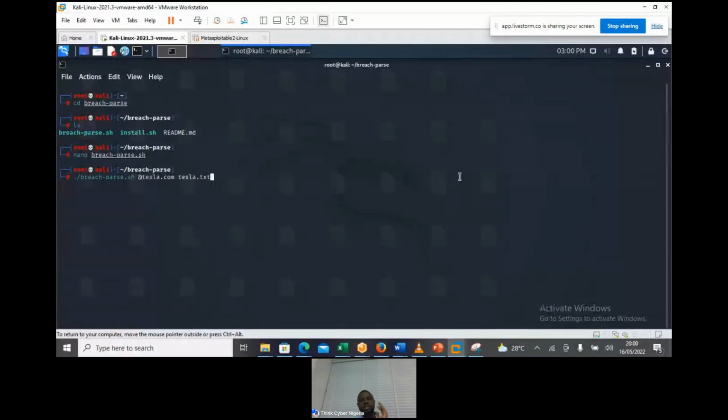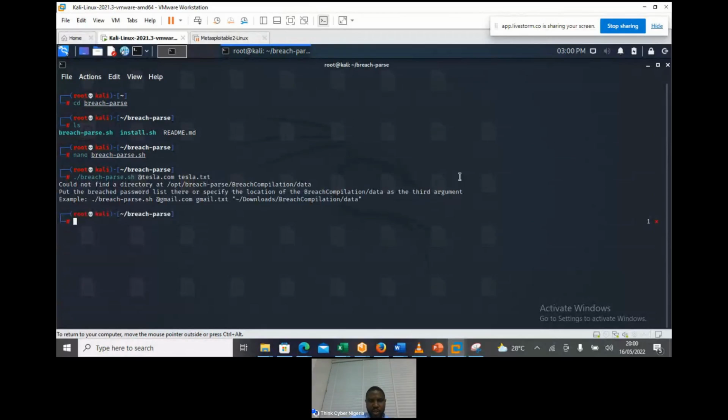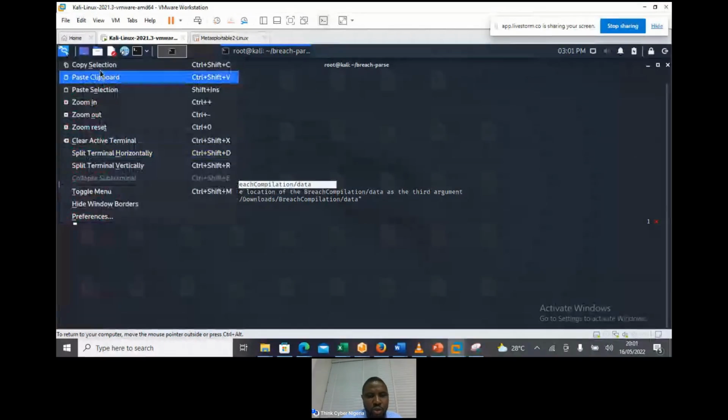So by the time you run it, if it's in this directory, you don't need to create a path to it. So you specify from here. It's because the data could not be found directly in opt. So you can either put it in the opt folder, take it to opt, bridge pass, bridge compilation, and data. So you can actually follow this directory and put it there. So basically, that's the first thing we'll be doing all through this week.